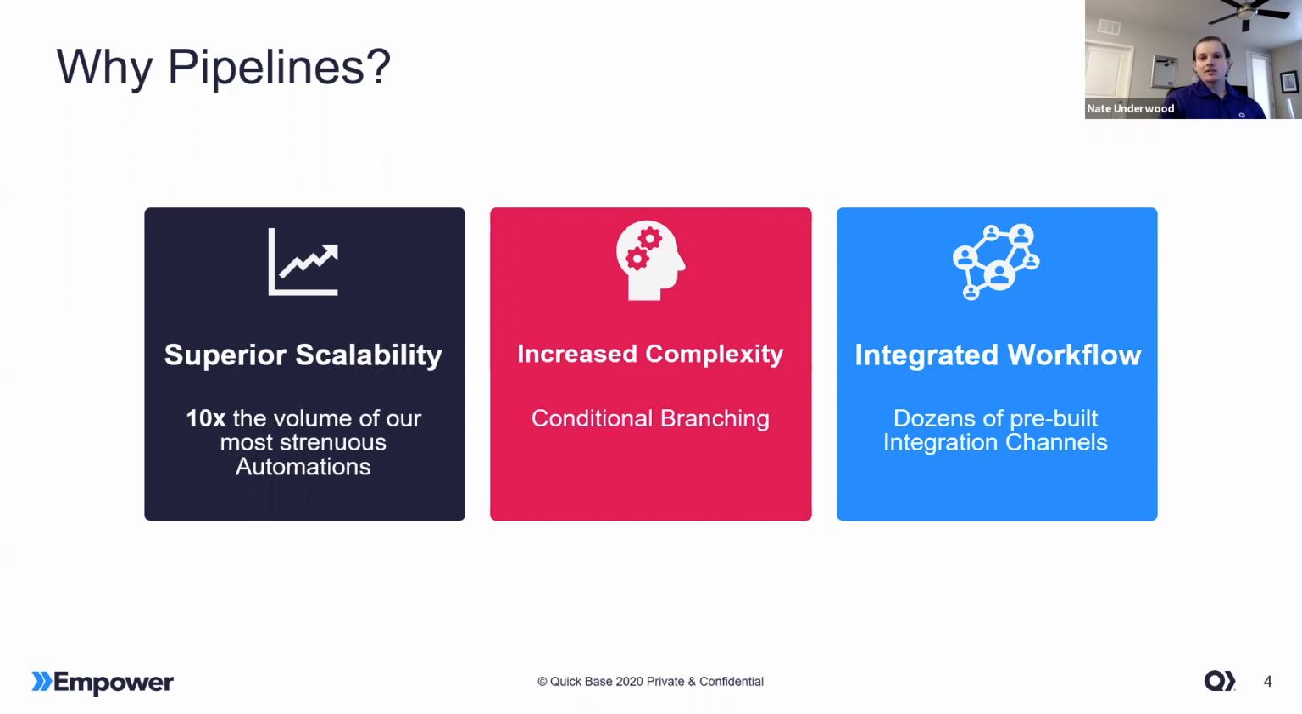So the first thing is superior scalability. Automations have been great for our clients, including me. I love automations, but we really just want to expand upon them. They are one of the most heavily used features, but the pipeline's infrastructure really has been architected to handle dramatically more volume, and they're much more reliable as well. Second, pipelines allow for increased complexity.